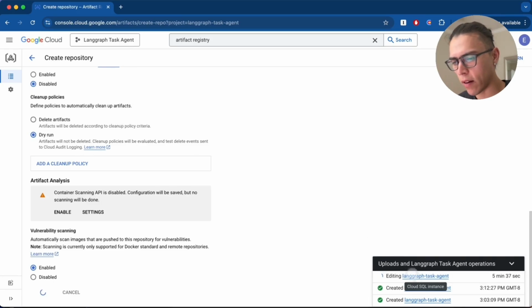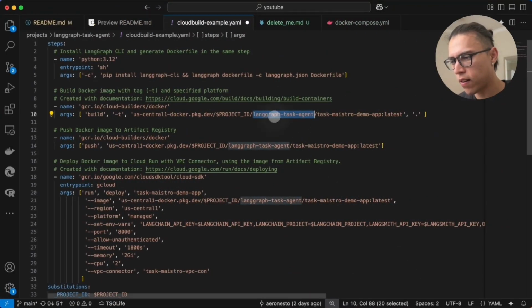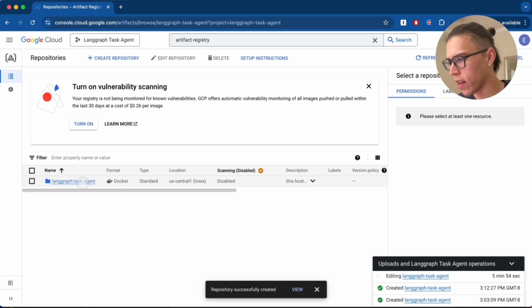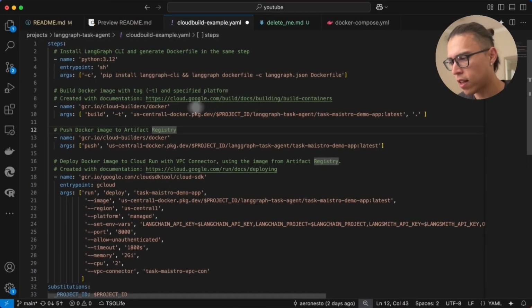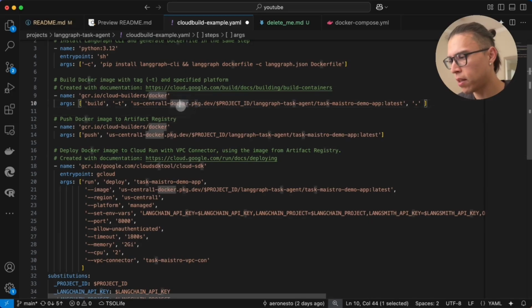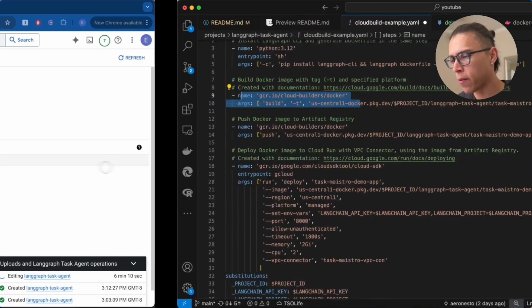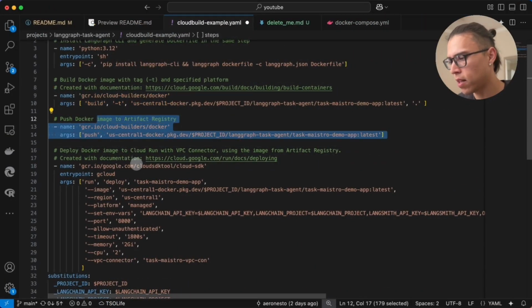So I named it LangGraph Task Agent because that's what I defined here in the repo name. And then the name of the image is just going to be this Task Maestro demo app. And then here it's just saying, give it the tag latest, and then save it in the root directory. So I created the repo. And if I go into it, there's not going to be any images because I haven't run this command yet. So once it builds the image in this step, the next step would be to push that Docker image into this repo, right? So that's what this step takes care of.